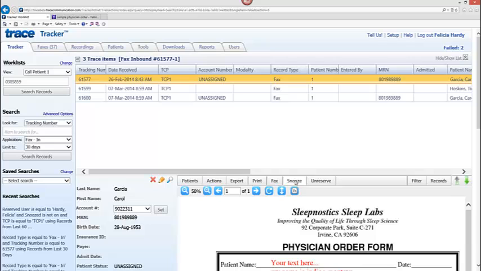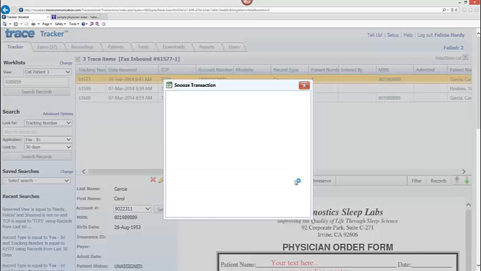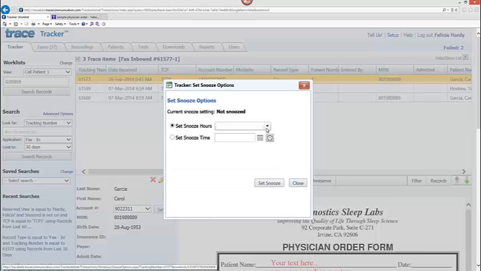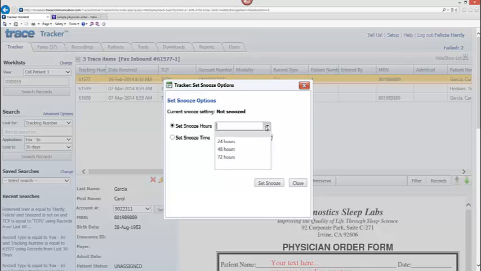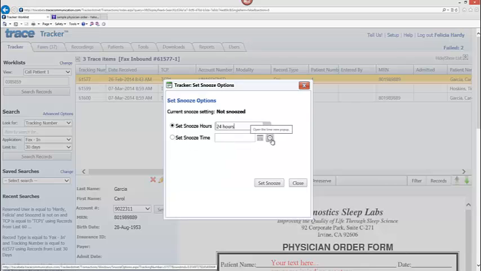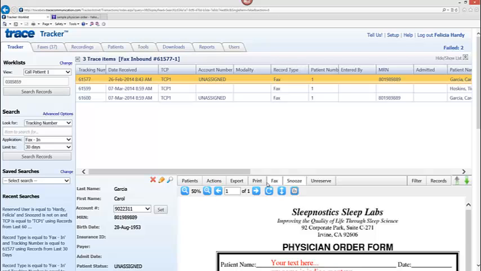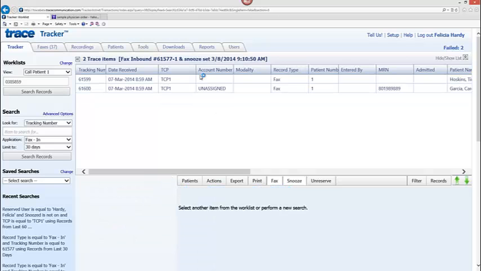We want to drop it off of our list for a period of time. And we've got options in here with defaults of a day, 2 days, or 3 days, or I can set a specific time by selecting this option with calendar, and even down to the minute of the day. But we're just going to set that for 24 hours. And once we've snoozed the record, it's going to drop off of our list, right? Now, it hasn't disappeared from the system. It's just simply hidden from this list, and this is why.